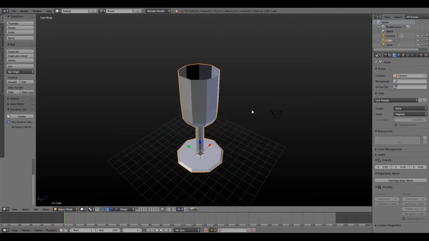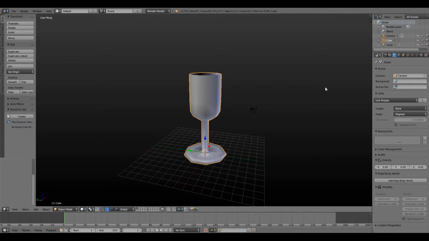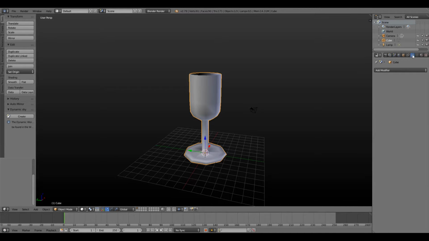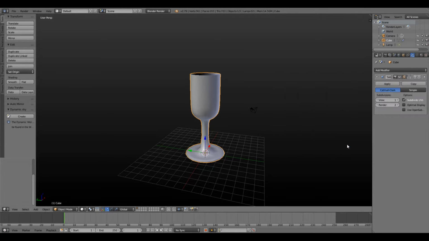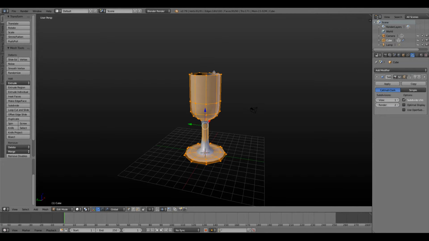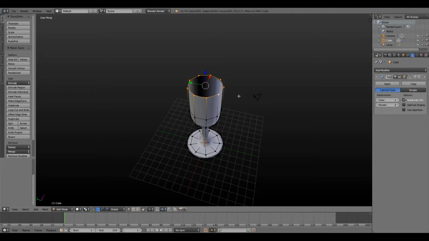Now we can make this glass look a little bit nicer. First we're going to put on smooth shading, and then I'm going to come over here into the modifiers tab and add the subdivision surface modifier. Then I'm going to go into edit mode, and I want to take this top ring. I'm going to extrude it in place, and that's just because I'm going to scale it in just a hair, and we're going to create the inside of the glass.